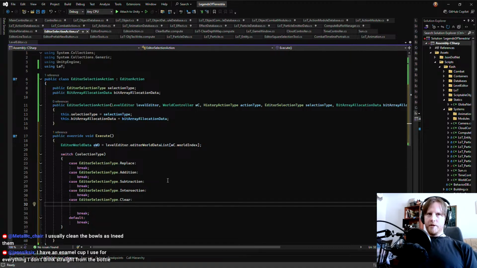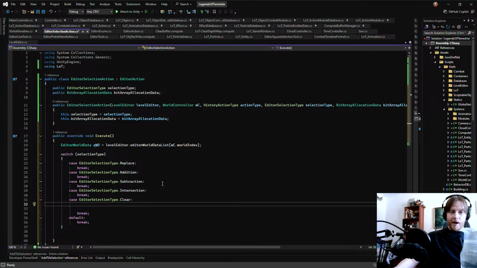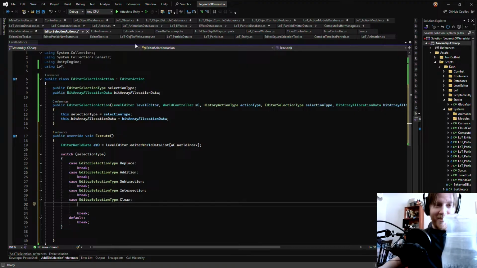I usually clean the bowls as I need them. Yeah. I have an enamel cup I use for everything. I don't drink straight from the bottle. I don't really drink straight from the bottle either, but that's because I don't buy bottles anymore. But I hate using a glass. I drink straight from this. This is what I drink from usually.